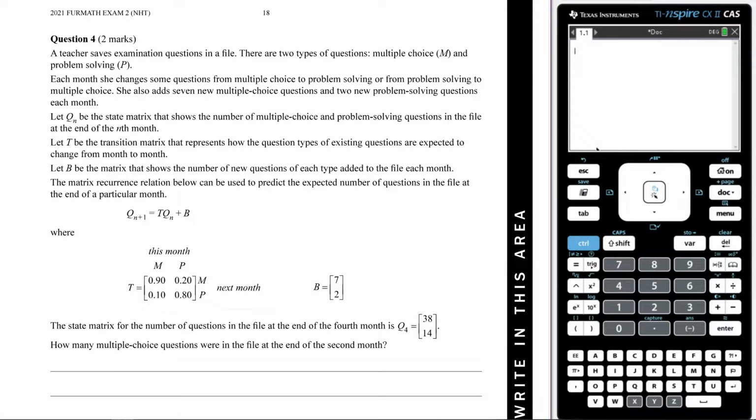All right, let's now answer question 4 here. So question 4 worth 2 marks. A teacher saves examination questions in a file. There are two types of questions, multiple choice, M, and problem solving, P. Each month, she changes some questions from multiple choice to problem solving or from problem solving to multiple choice. She also adds 7 new multiple choice questions and 2 new problem solving questions each month.